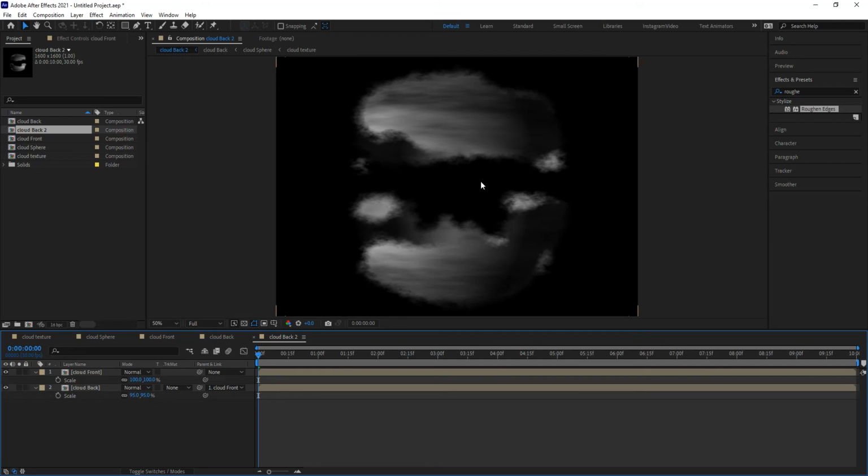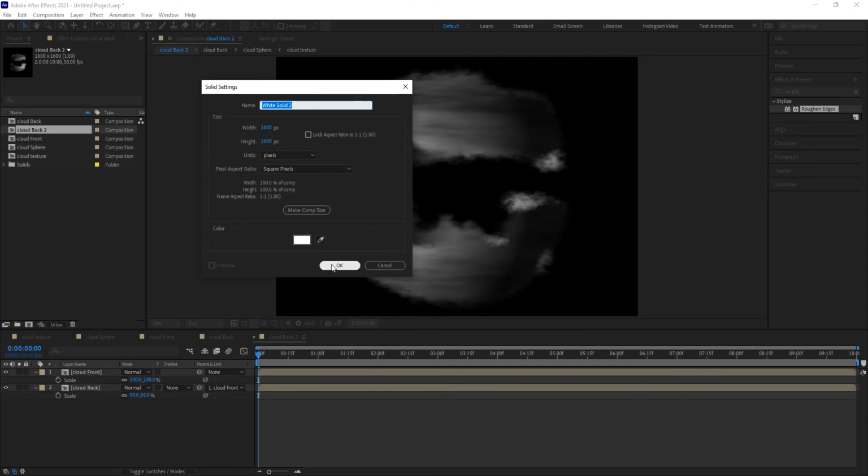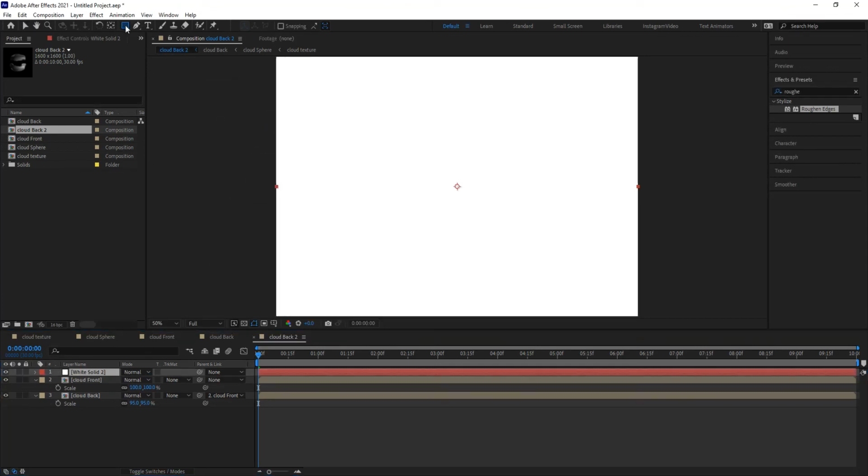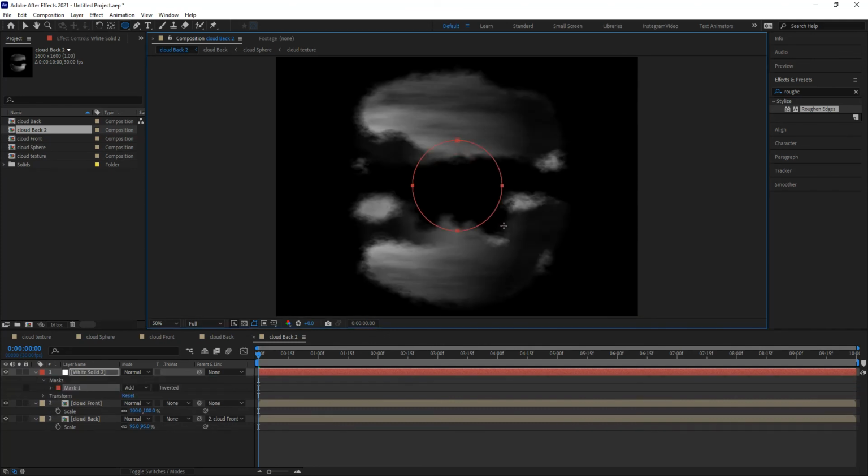That's the first thing. The second thing is I can put anything between these two because this is almost like one of those Russian dolls, where you can put things in between and keep on putting things in between. In this case, let me go ahead and create a solid, make it white, and I want to make a mask in the center of this solid.